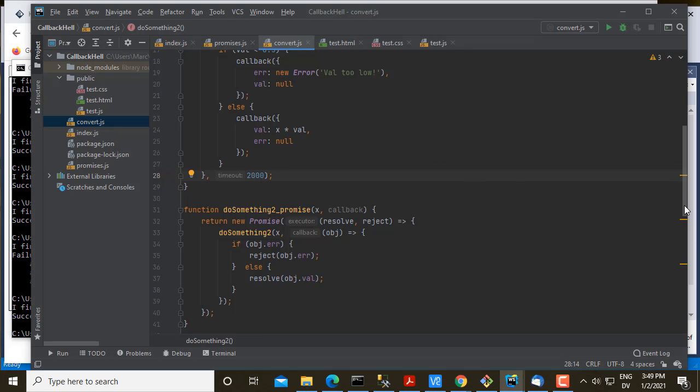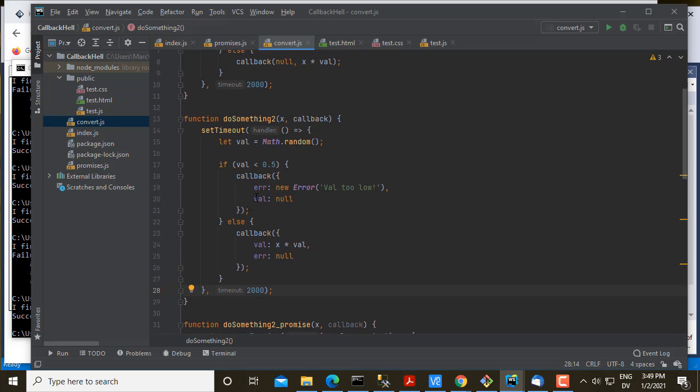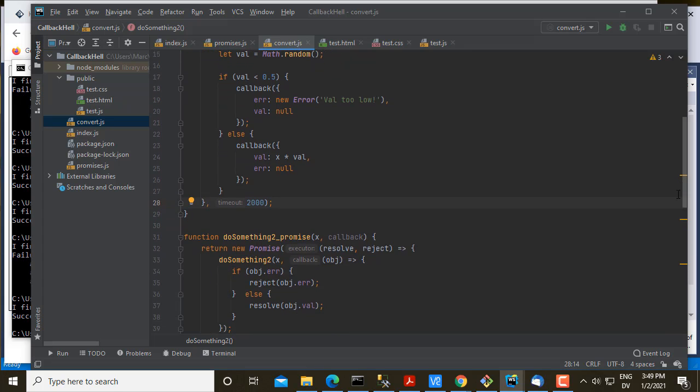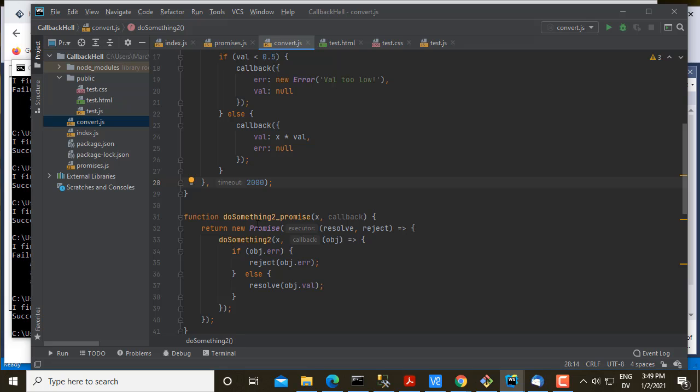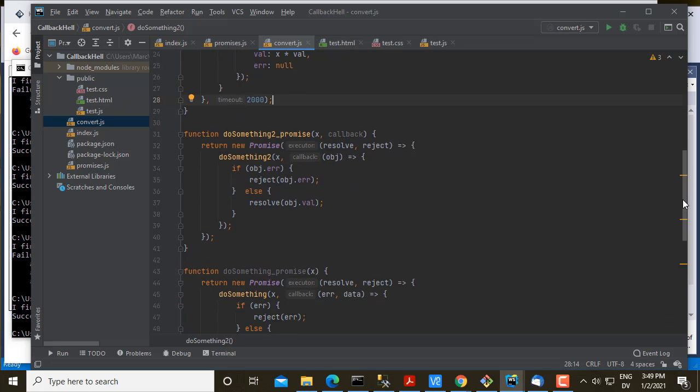So as long as you know the function that you're calling, how it deals with error conditions and how it deals with success conditions, if you know that, you can correctly call resolve and reject for the promise that you're returning.